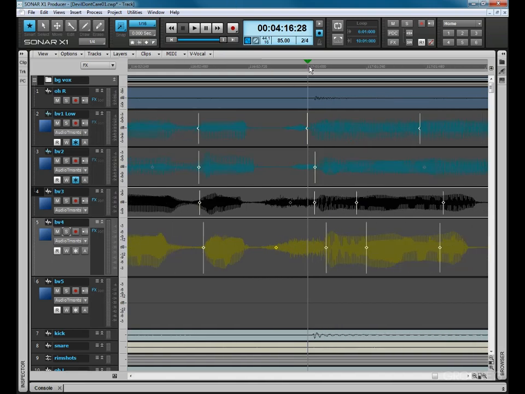If I click up here, you can see this is my actual beat. So I'm going to just move these slightly back to align with that. Pretty sure. There, and all our takes are lined up. Now I can select all these markers and disable them.